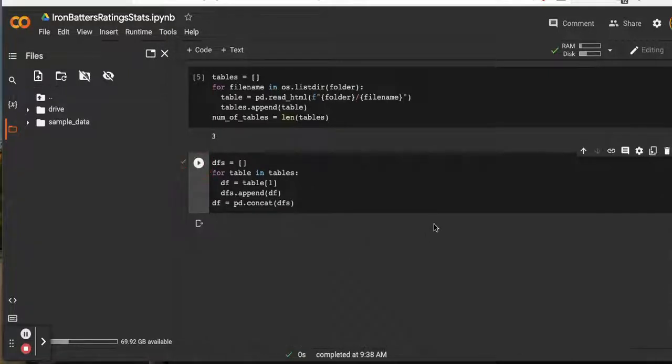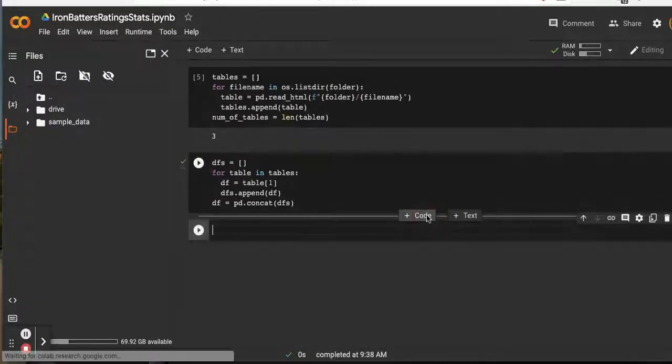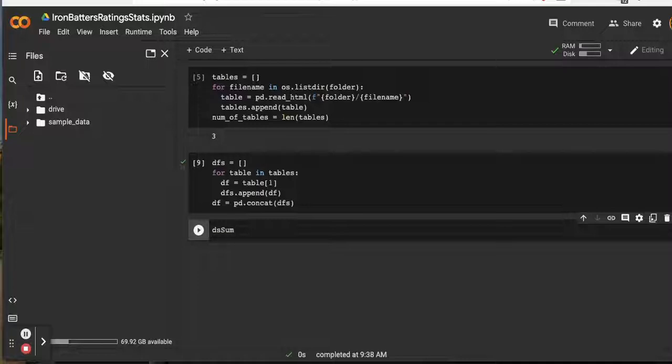Okay. So now we've got our one data frame that we can work with. I'm going to run that cell again to get rid of that. I'm going to add another line of code. Now we can start working with that one data frame. And the first thing I want to do is sum up everything in that data frame.